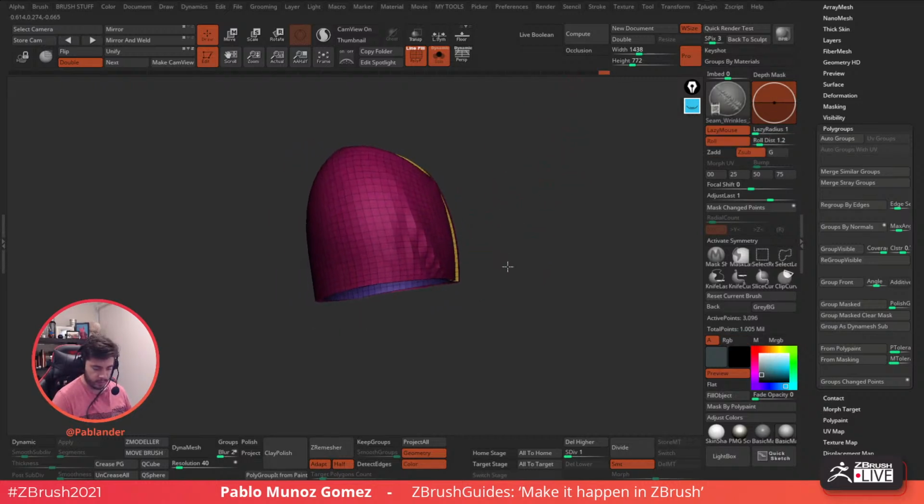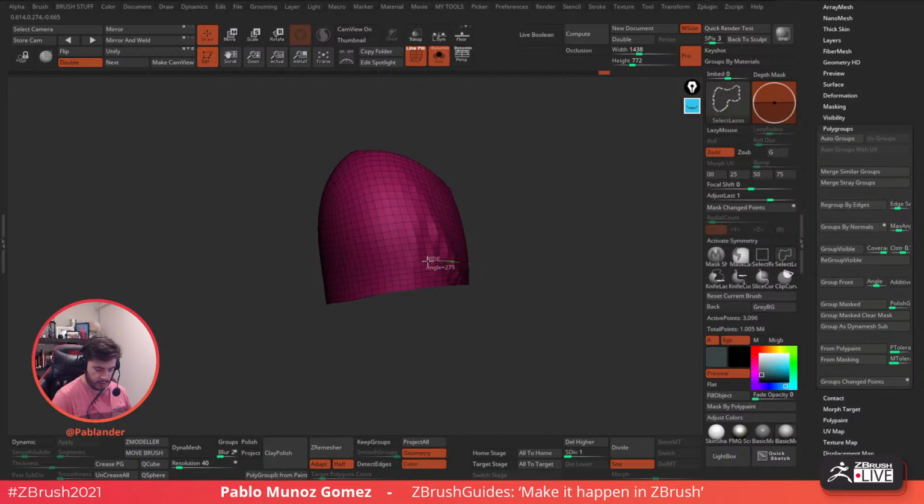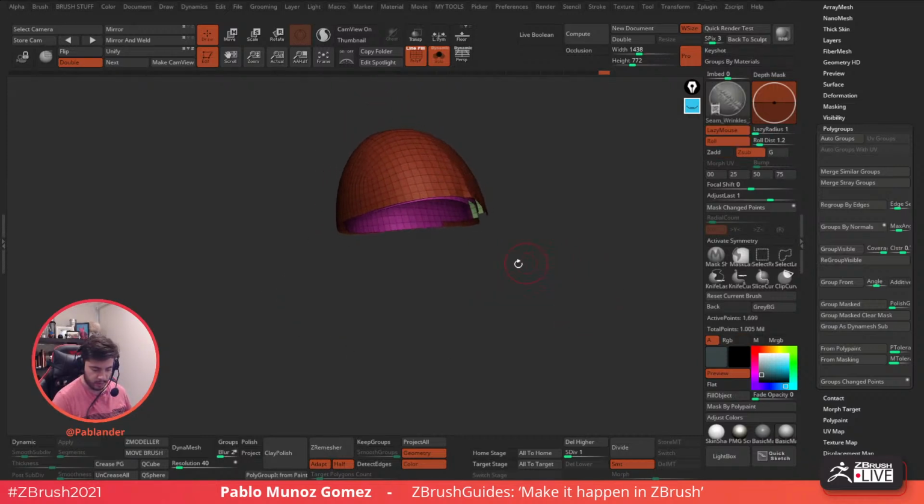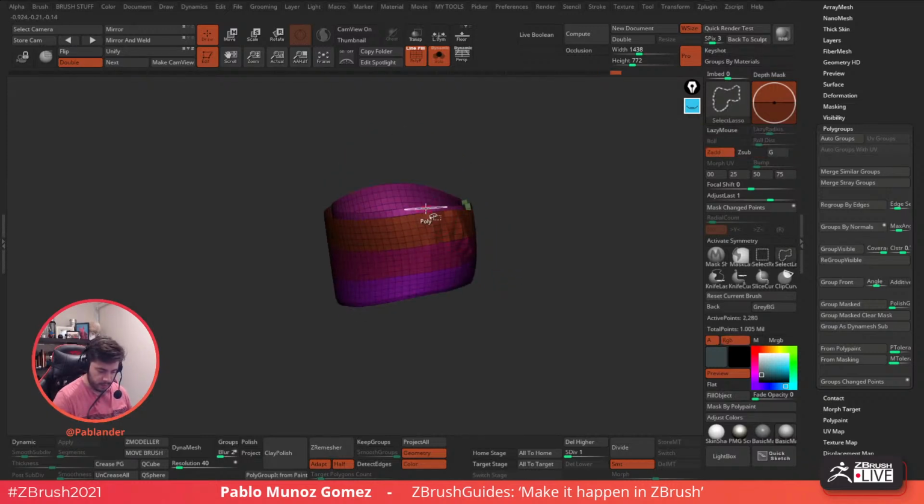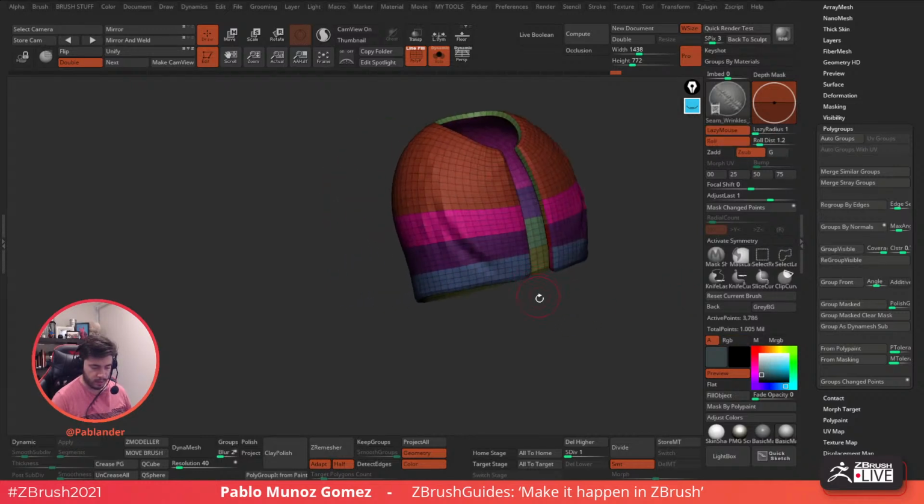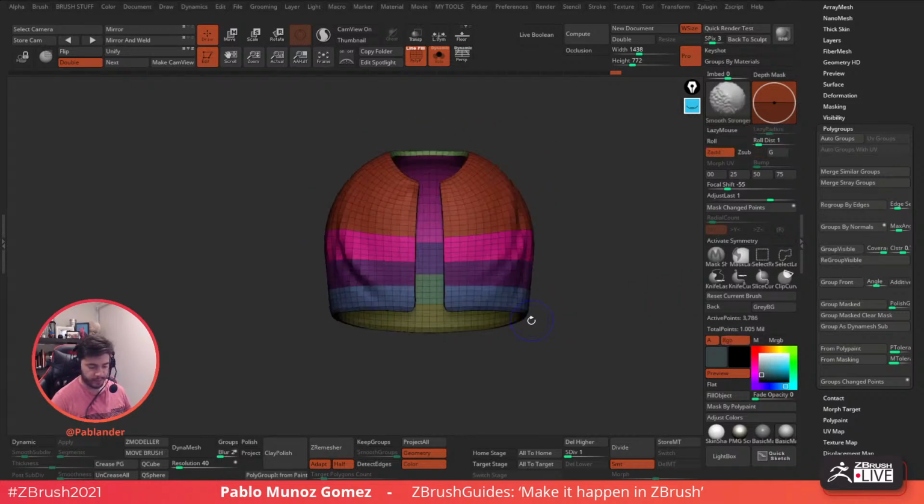I'm going to keep doing this for a few more sections here. Keep regroup visible, regroup visible. Yeah, something like this, right? So now we have different polygroups, and you can use anything really, anything that you want to create those.